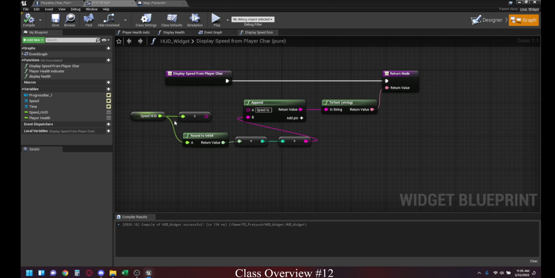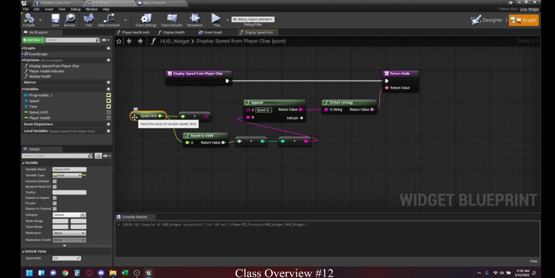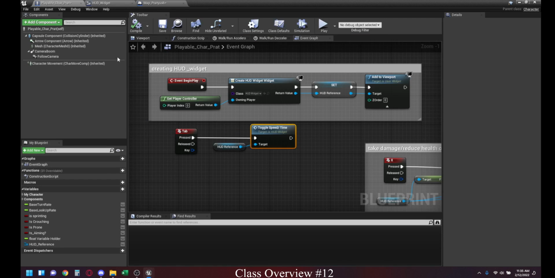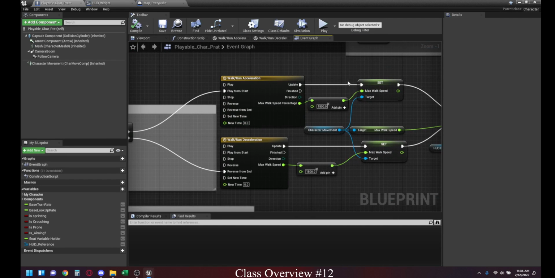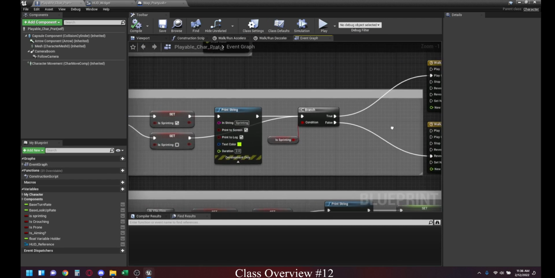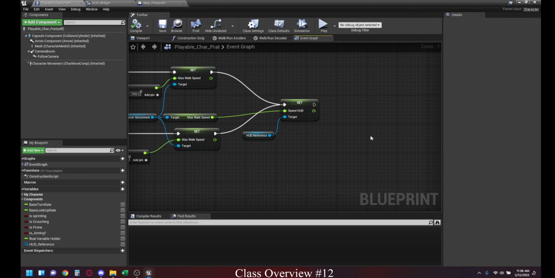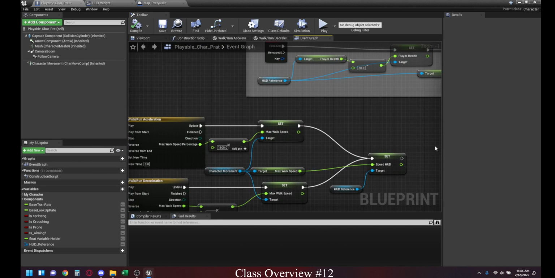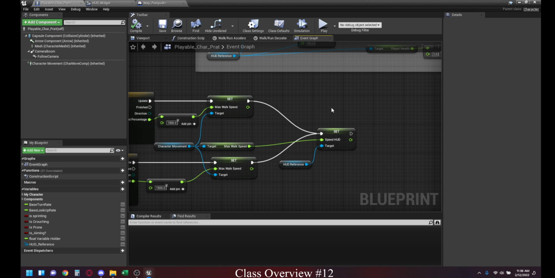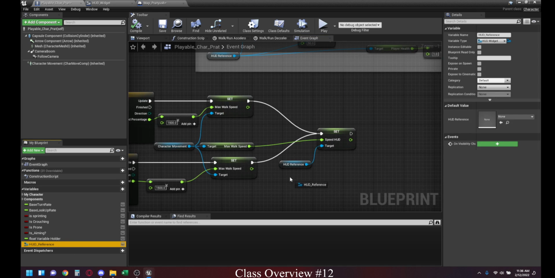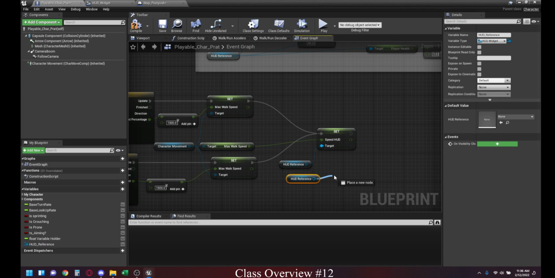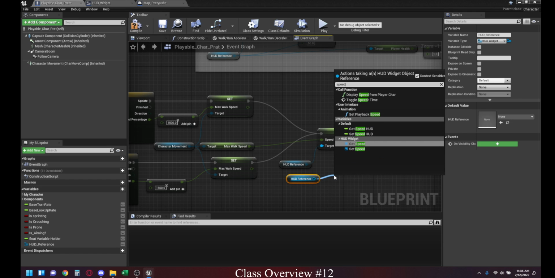So what this has done is that this will start displaying the value 0. What we need to do now is set this value up. The way we set that value up is by going back to our player character, right after our sprinting code. Here we had the previous one where it was going to a Print String, but this time we drag out a HUD reference, get it, and then search for speed.